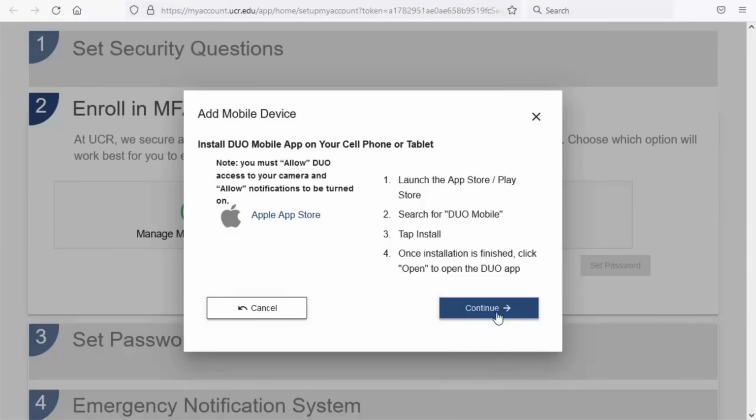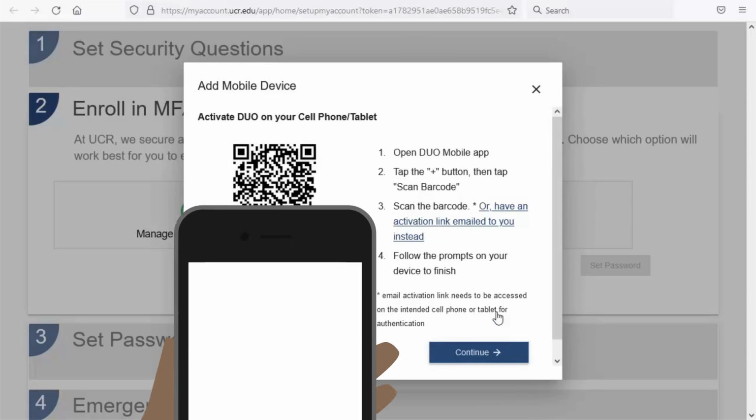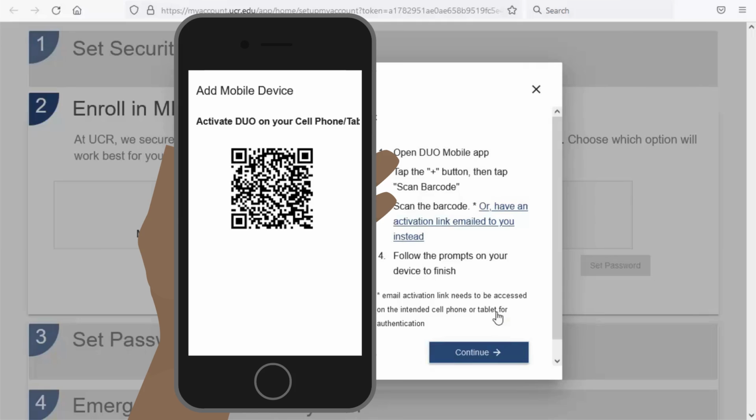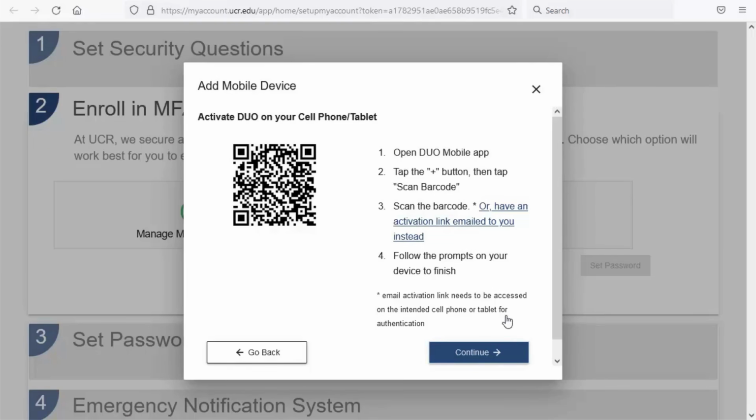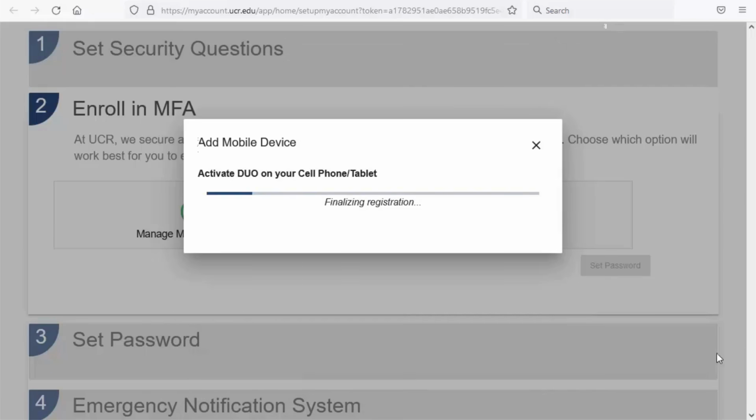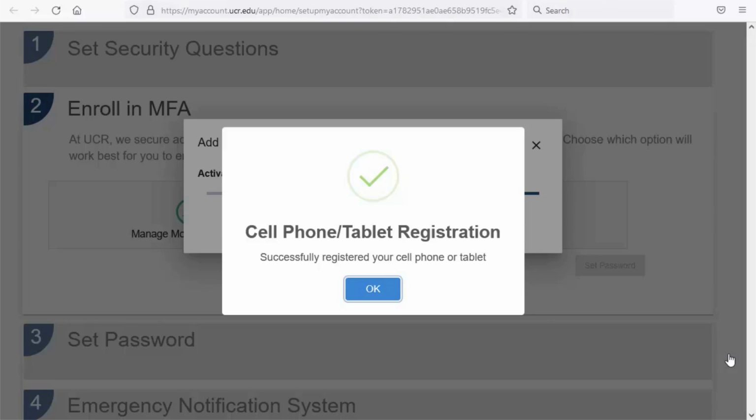Select the Continue button on the Add Mobile Device screen. Next, you will need to scan the QR code that is displayed. Once the device has scanned the code, select the Continue button. You will receive a confirmation message that your device was successfully registered.